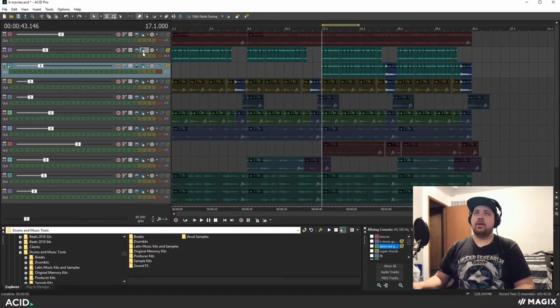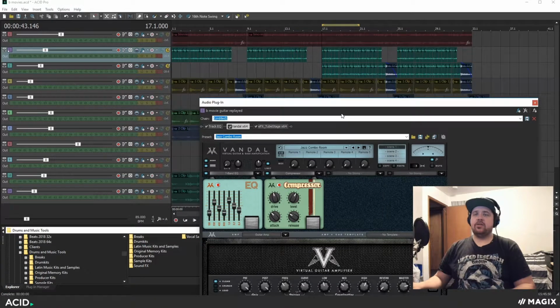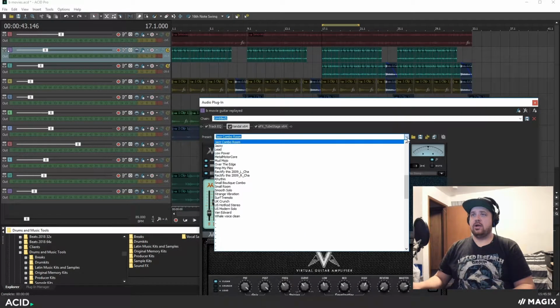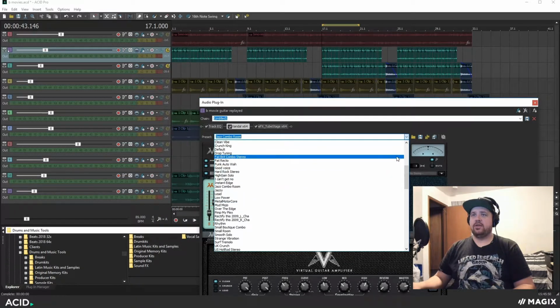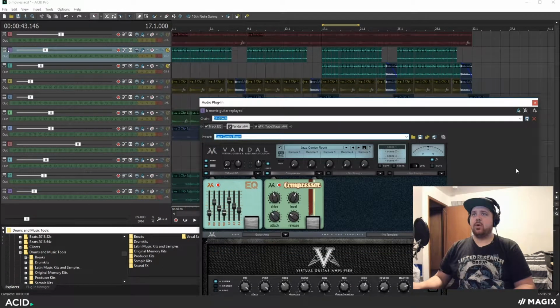So if we look at the Vandal plugin that I used. What I like to do is start with one of the presets, and if I click here, there are just a ton of different presets that I can use. And so I used the Jazz Combo Room, and then from there I sort of tweak the dials.